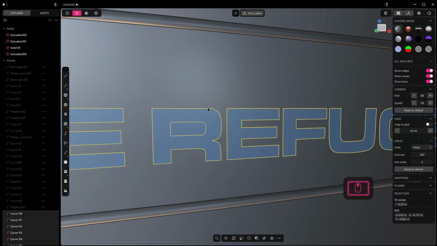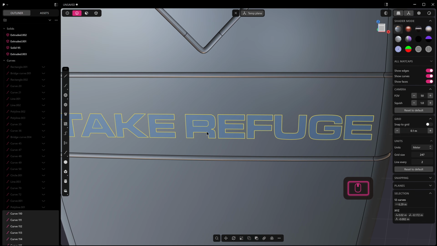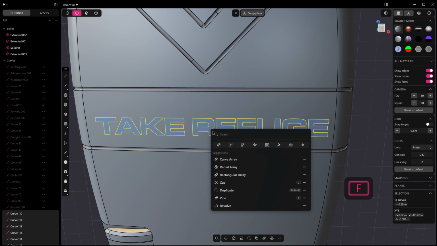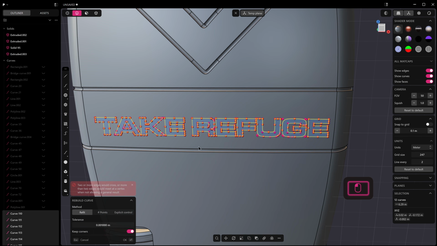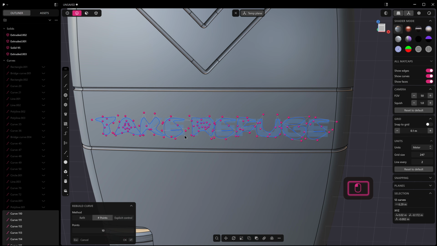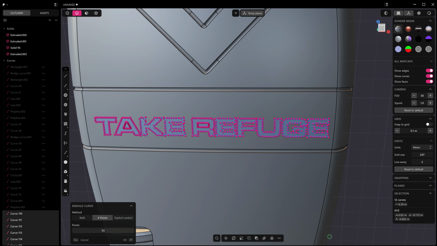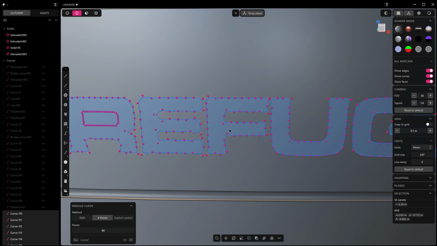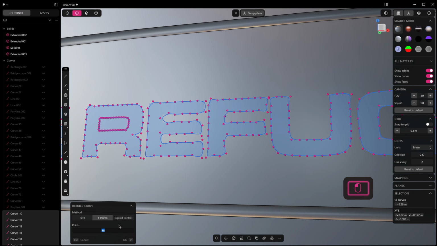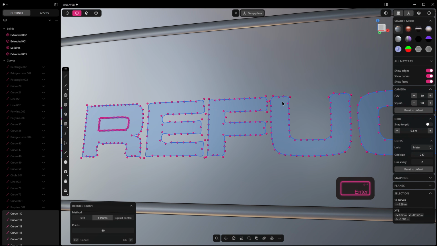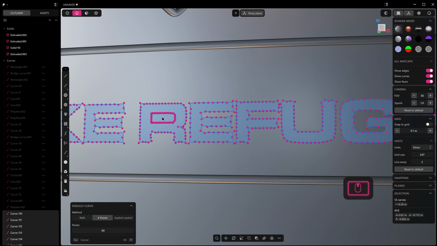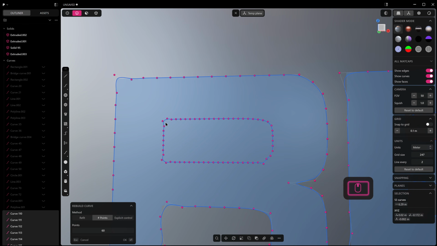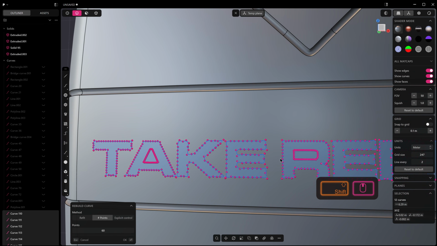Now, these have all got hard edges at the moment, so what we can do is we can go F and we can rebuild the curve with points, and you'll see it starts off really low resolution, but we can up that resolution. We don't want to up it too high, right? But I think this will do for me for now. Let's call it like 60 points. All right, so you get these things with lots and lots of points. You might have problems filleting that later.